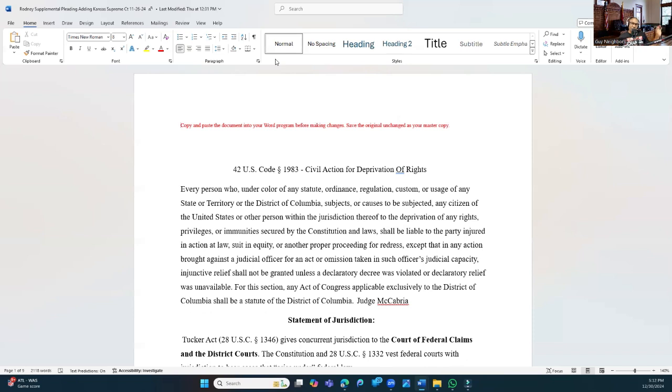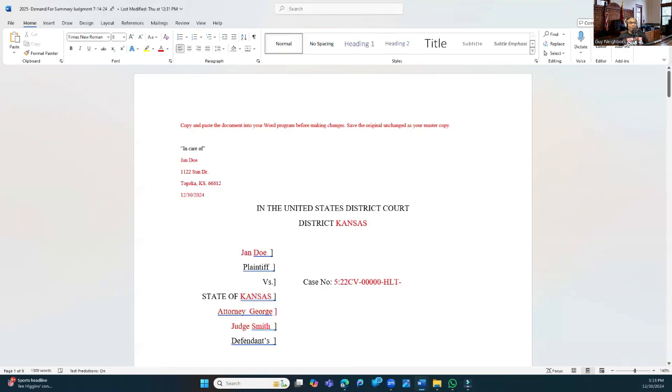And if you're already in their face and they're screwing with you, then this is what you would step up to heat. This document adds in the Supreme Court. That's a problem for them, and they ain't gonna want to talk about that.